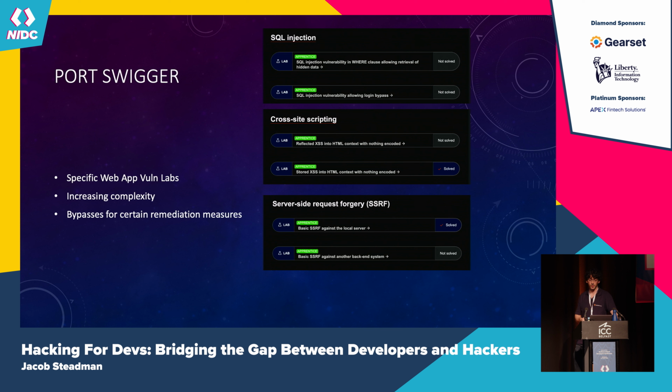PortSwigger Academy is similar. It gives you specific vulnerabilities to exploit, and it's got a few different remediation levels to it as well, so you can get more and more complex. It's specific to web application vulnerabilities.